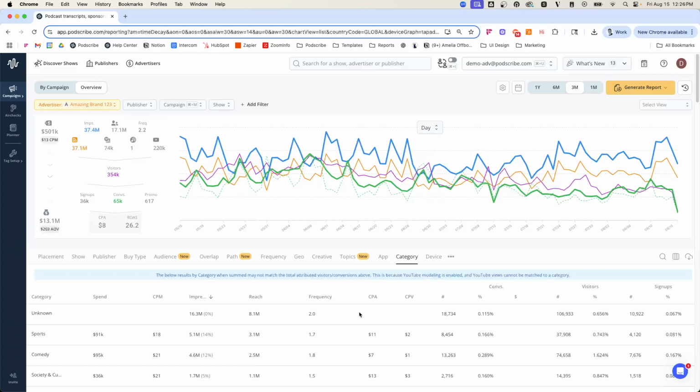And if there's ever any questions, we have a great team with our ad ops at podscribe.com that are always available to answer questions, help troubleshoot, or help you get to the level of information or data that you're looking to through the tool.